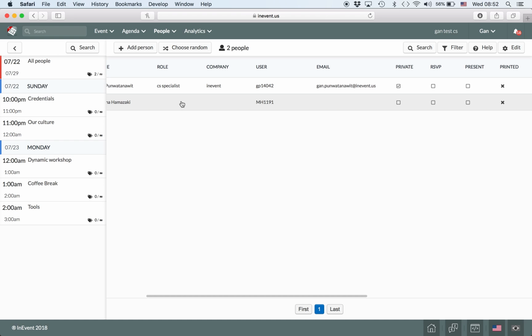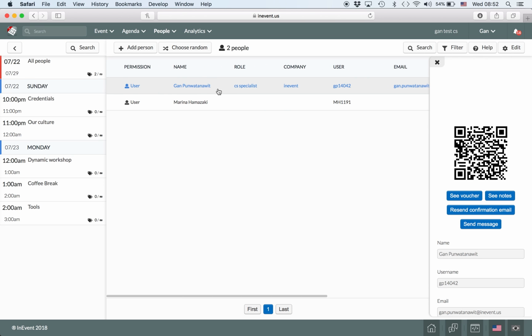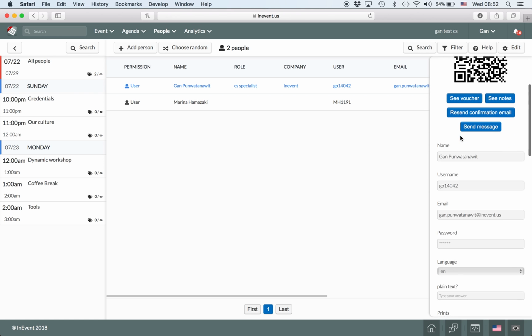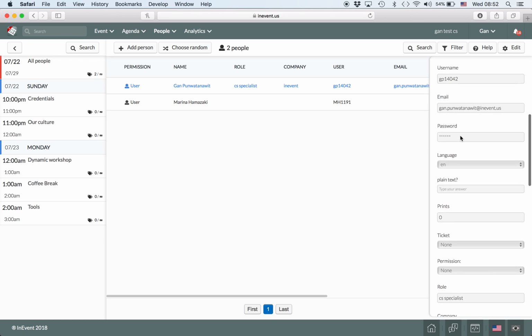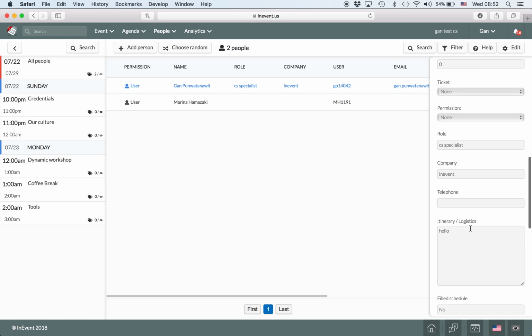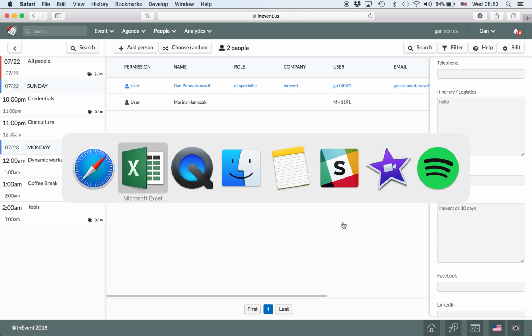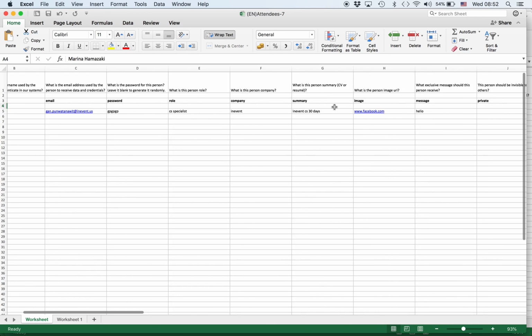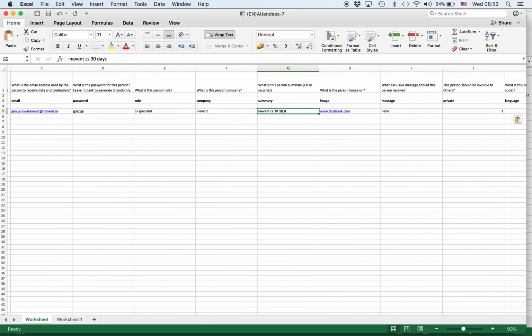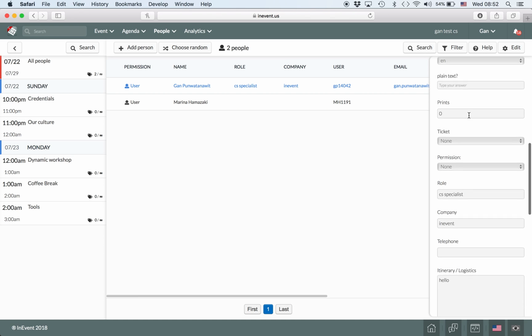We can also click on the names of the person while not in edit mode to go down and check out what information has been entered, such as the plain text and the company and the itinerary and logistics and the summary that we have filled out in the Excel sheet right here. For instance, here's the summary and here's the message, which appears here and here. So this concludes our importing function on the attendees list.